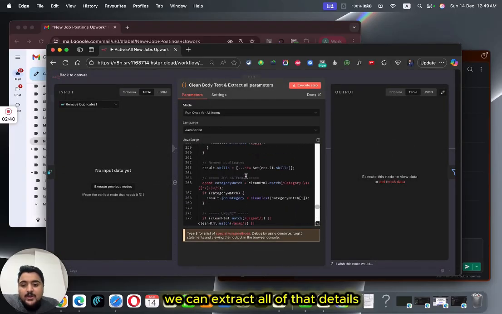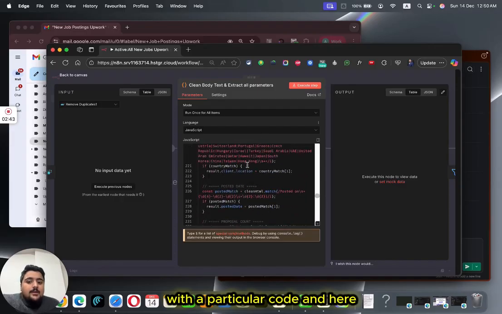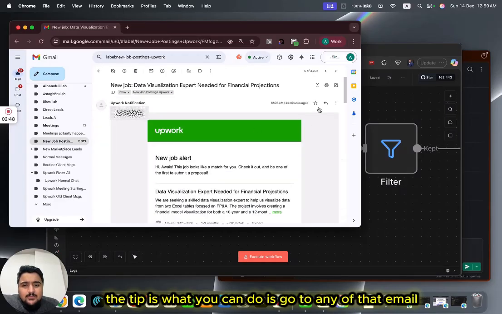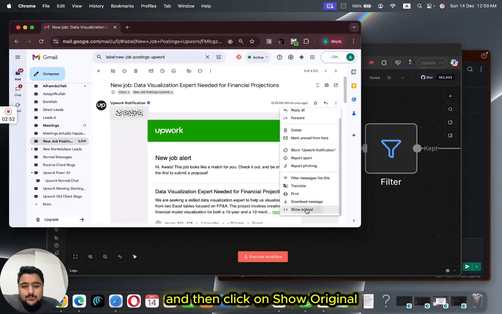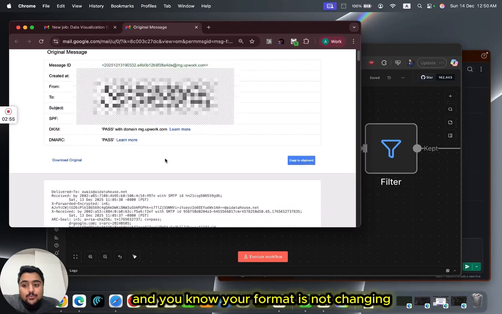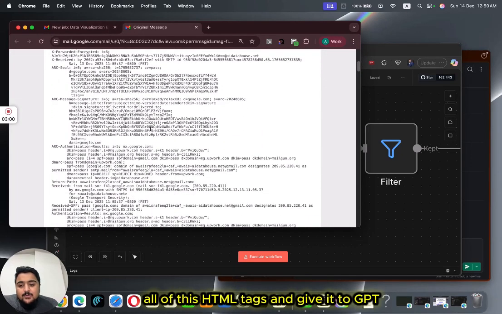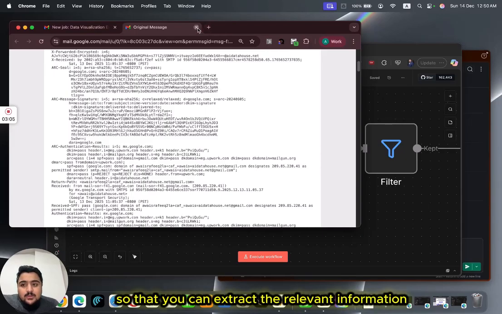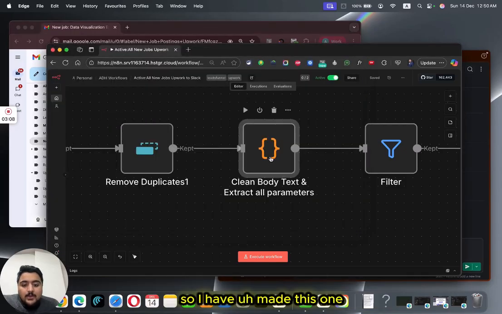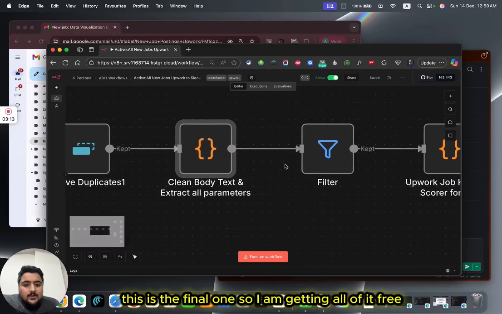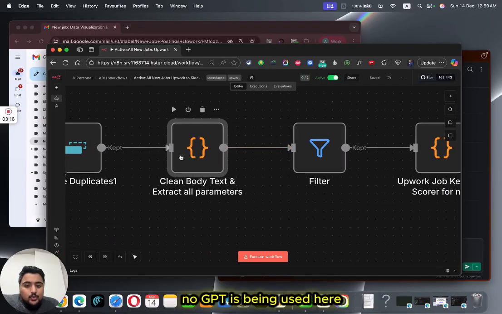We can extract all of those details with a particular code, and here the tip is, what you can do is go to any of those emails and then click on show original. Now when you have this and you know your format is not changing, just pick all of this syntax, all of these HTML tags, and give it to GPT, and it will make the parser for you so that you can extract the relevant information. So I have developed this one, and after some iterations, this is the final one. So I am getting all of it free. No GPT is being used here.